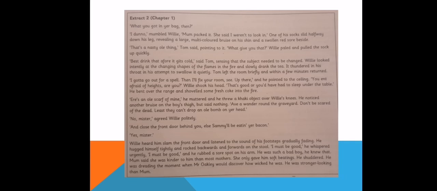"Here's an old scarf of mine," he muttered, and he threw a khaki object over Willie's knees. He noticed another bruise on the boy's thigh and said nothing. "Have a wander around the graveyard. Don't be scared of the dead. At least they can't drop an old bomb on your head." "No, mister," agreed Willie politely. "And close the front door behind you, else Sammy'll be eating your bacon." "Yes, mister."